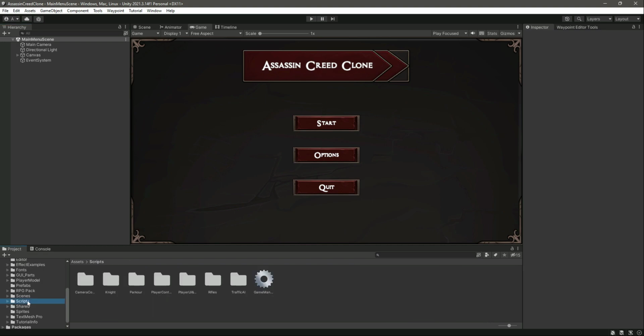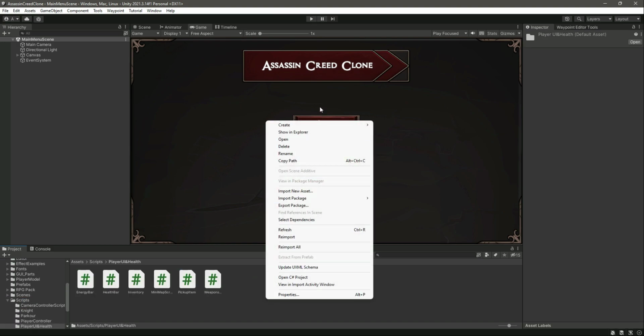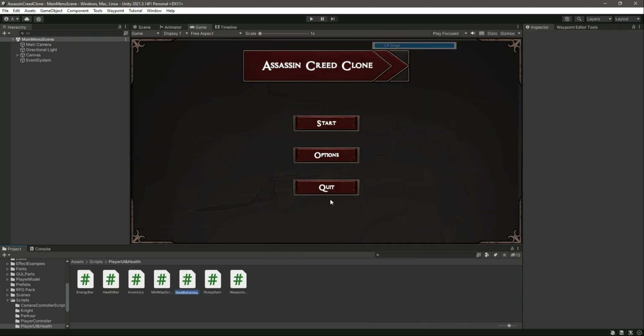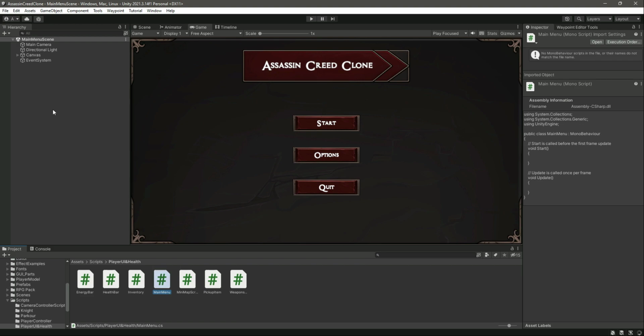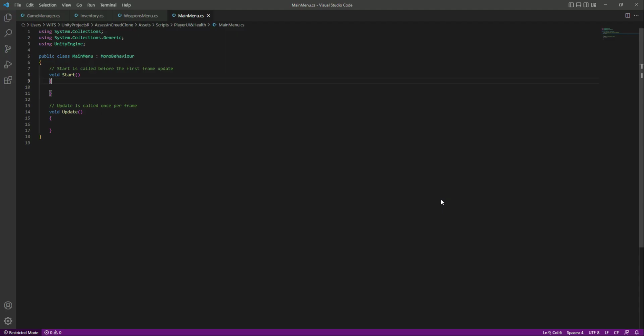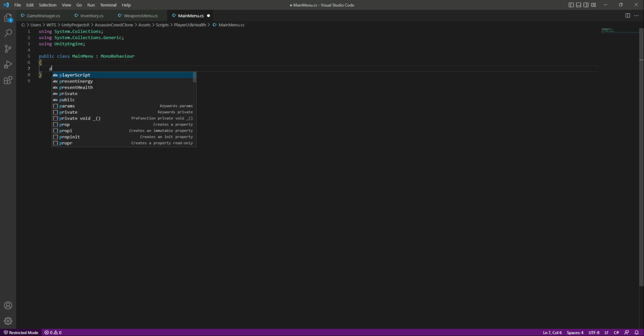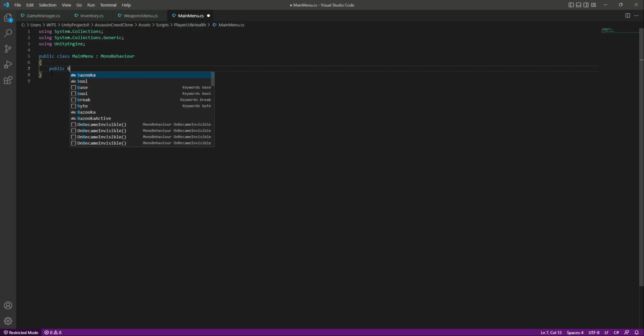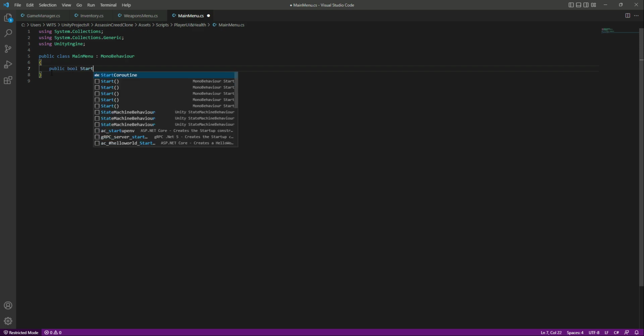Now after this, if we click on this scripts folder, right here in the scripts folder, go inside the player UI and health, and right here let's create a C# script by the name of main menu. Click on this canvas, drag and drop the main menu script. Let's open this up, and now what we want to do is remove the start and update method, and then at the top let's create a bool by the name of start game.